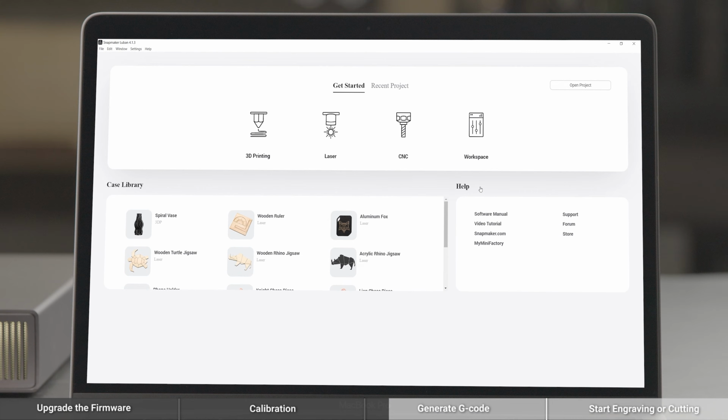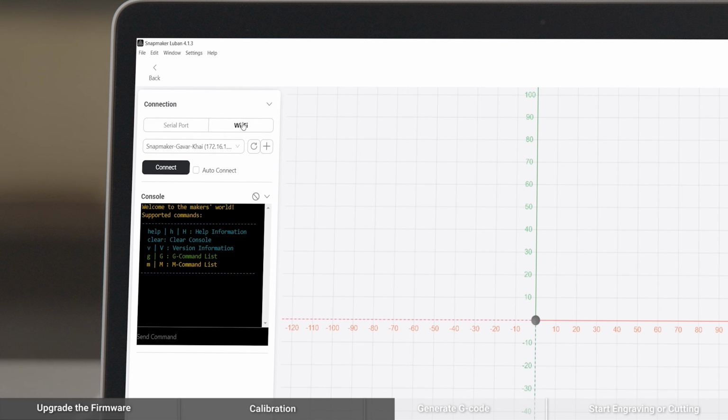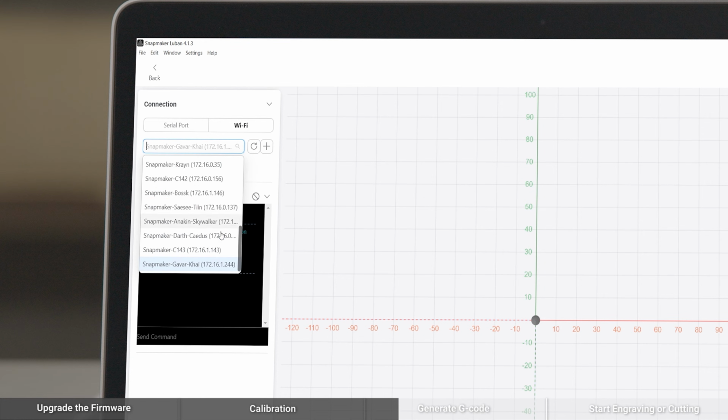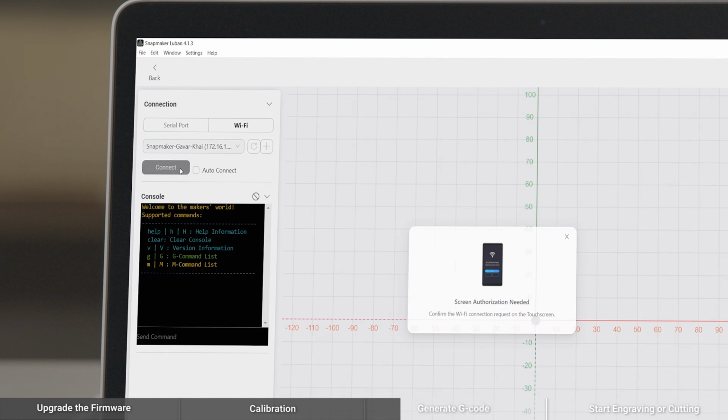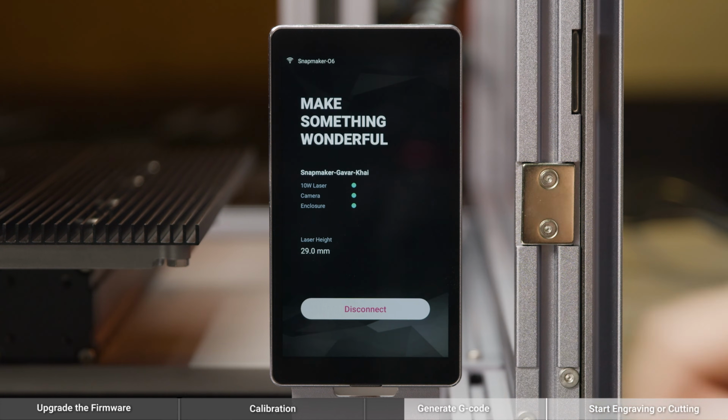Make sure that your computer and machine are connected to the same Wi-Fi network, and then go to Workspace. Click Wi-Fi under Connection. Refresh the device list. Select your machine from the drop-down list and click Connect. A notification will pop up on the touchscreen. Tap Yes, and the computer will be connected to the machine.